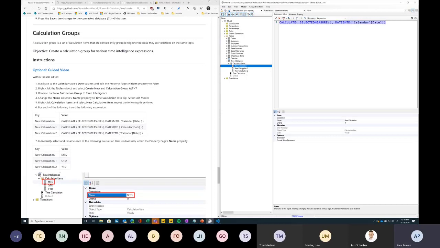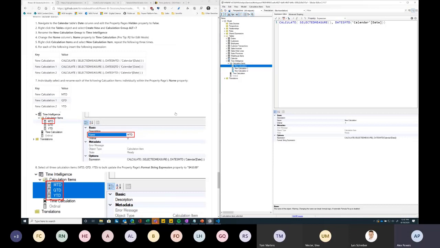So I'm going to move down now to my new calculation item 1 and paste it over here. Let's do a QTD this time, and then one more here for YTD. So I've got three different calculations here: MTD, QTD, and YTD. And I'm going to go ahead and update the names here now.